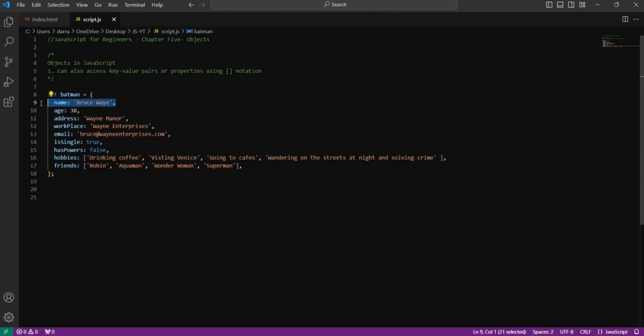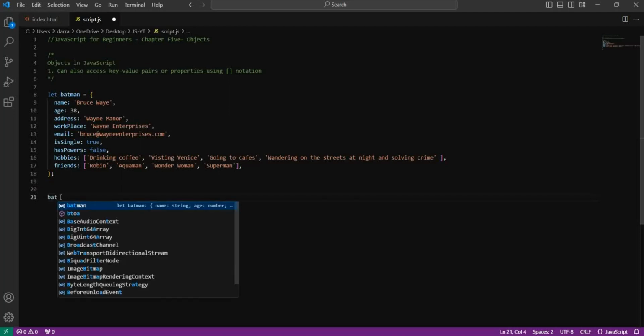And when I say key value pair, this is the key and this is the value, and together they are a pair. Okay, so name is a property, and Bruce Wayne is the value of the property that we have defined or called name. Okay, so one last thing as well is you can use the square bracket notation to change the value of a property inside of the object.